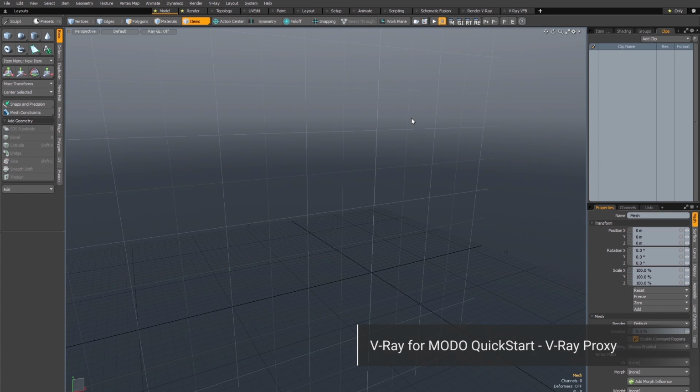Welcome to this quick start for V-Ray for MODO tutorial. In this short video, we'll be taking a look at proxies in V-Ray.